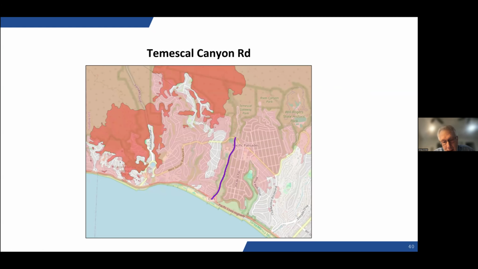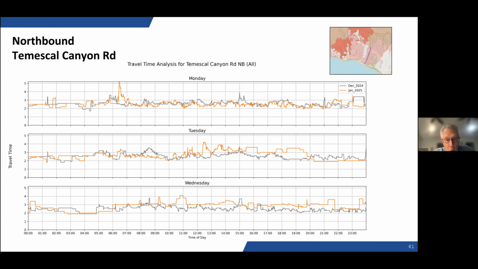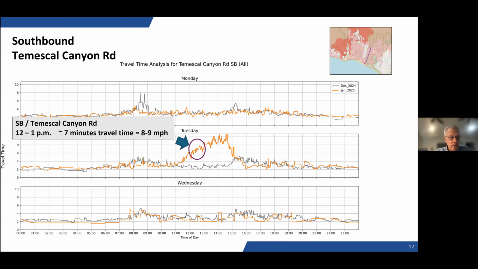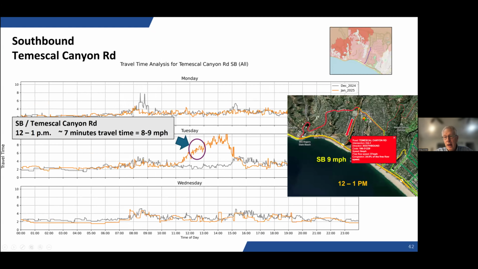If you look northbound, we've got pretty much normal traffic both ways. Not a lot of delays in the northbound direction, which makes sense because that's into the fire. In the other direction, we see our very sharp spike between about 11 o'clock and 3 o'clock in the afternoon. It's basically 7 minutes travel time to go about a mile. It comes out to about 8.5 miles an hour. And if we recall, our blurb said for this time period, we had 9 miles an hour. So that's a nice correlation between the two of them.